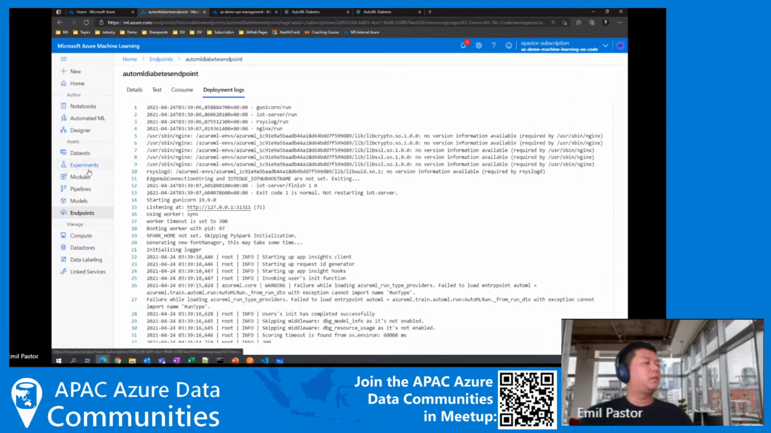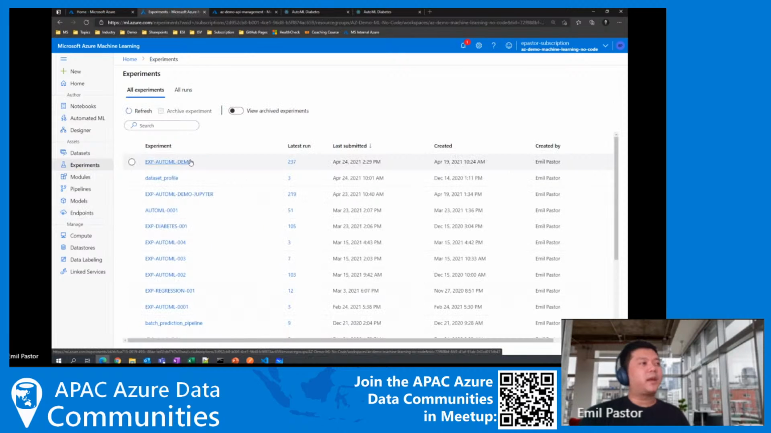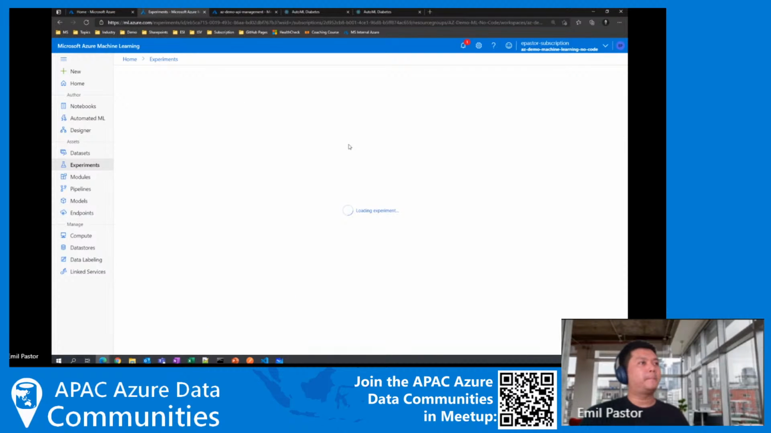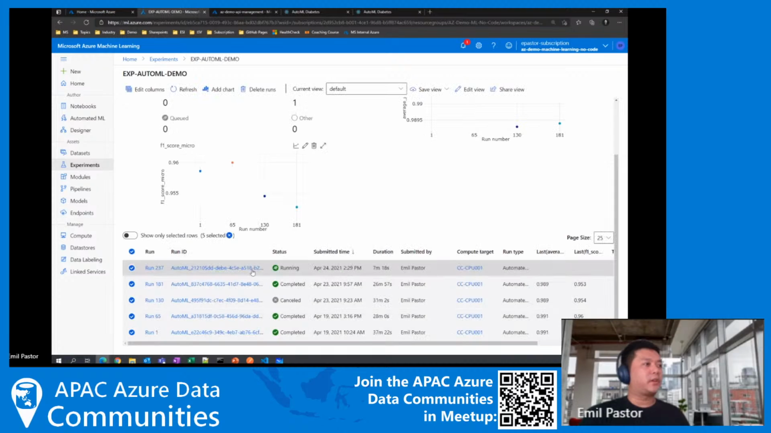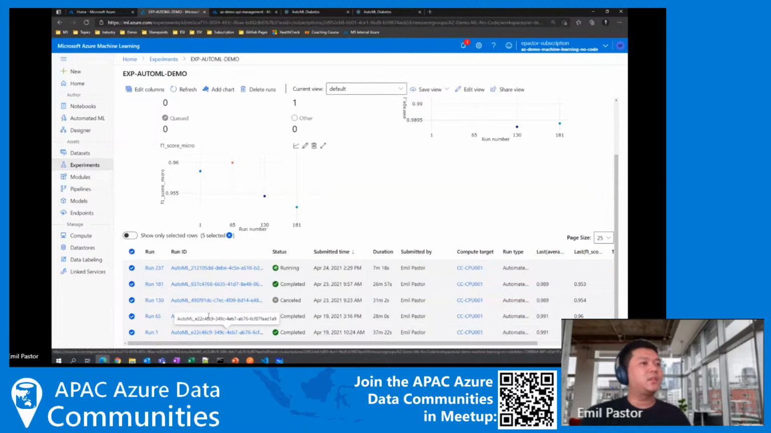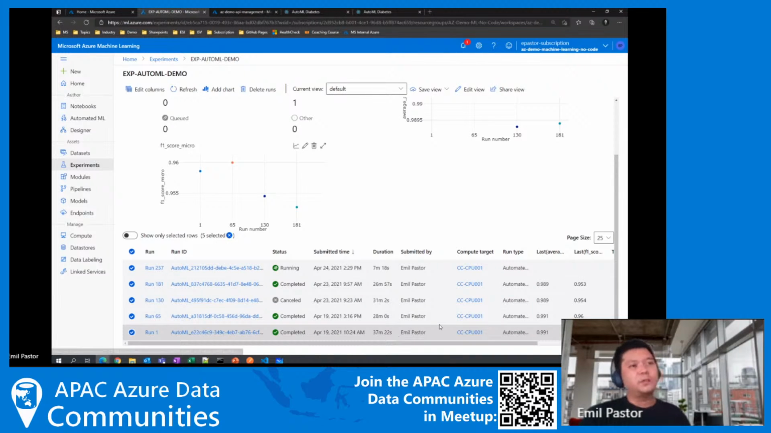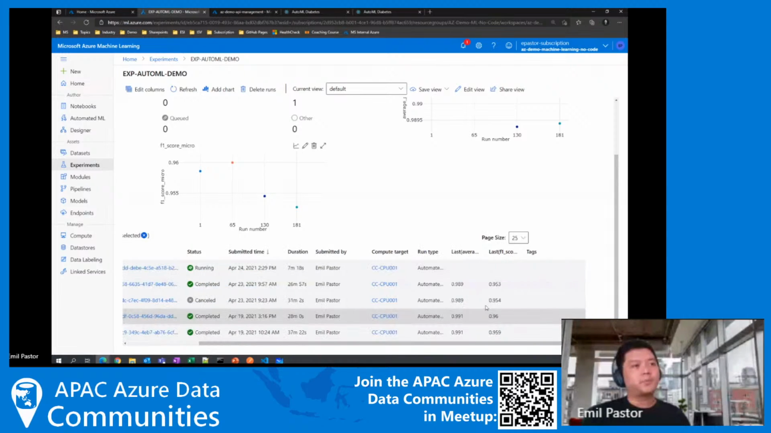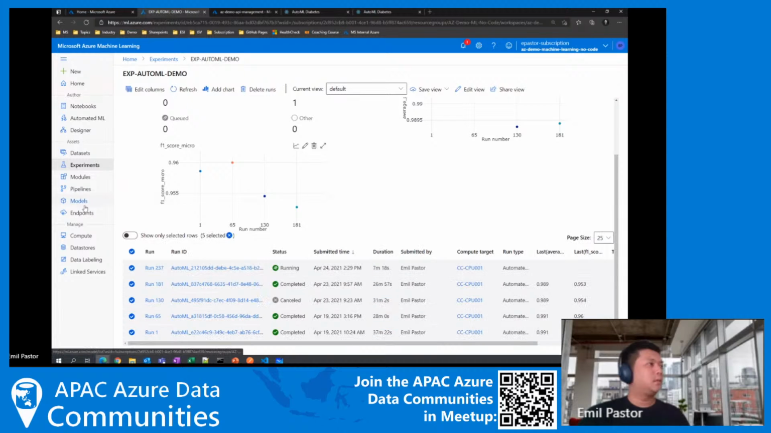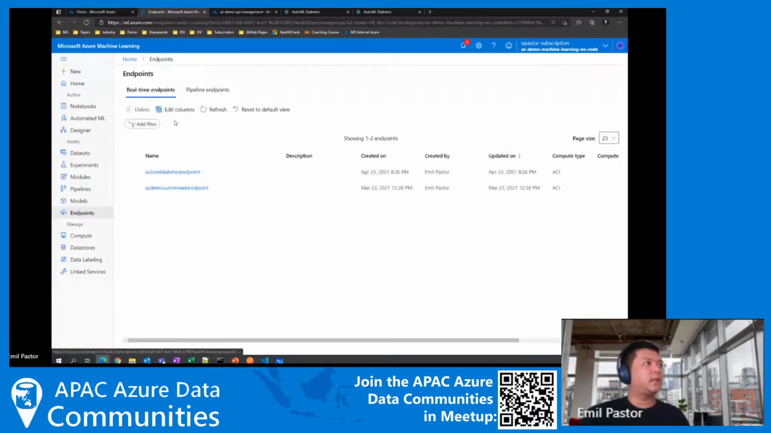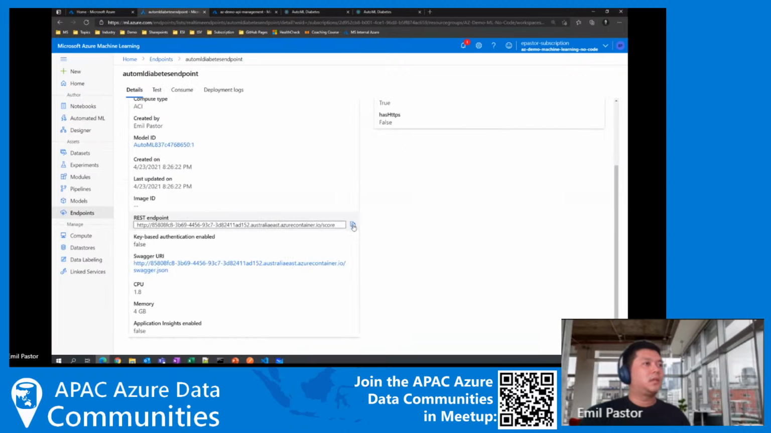All right. Then if we go back to the experiments, this is where I'm tracking the diabetes AutoML. These are all the runs that I did before, and it was able to track each of the individual runs, how long it takes, what's the compute target, and what's the best performing feature or model that I have. We just go to the actual endpoint. You can just copy this and we'll show that later on.